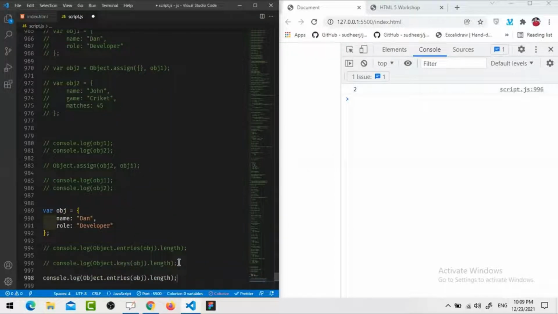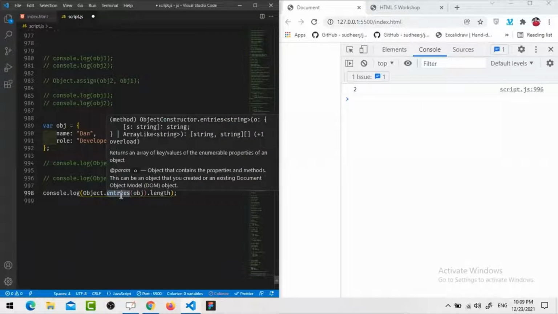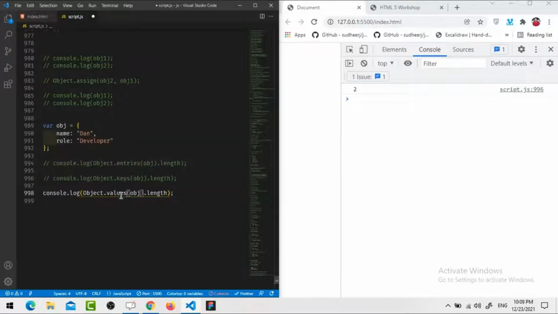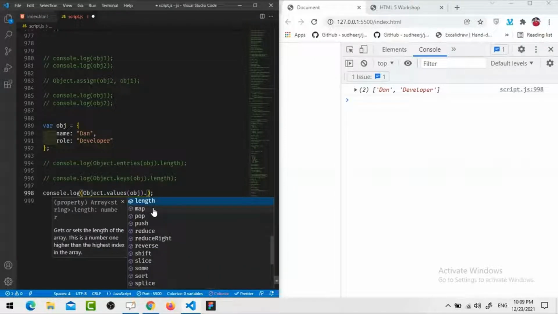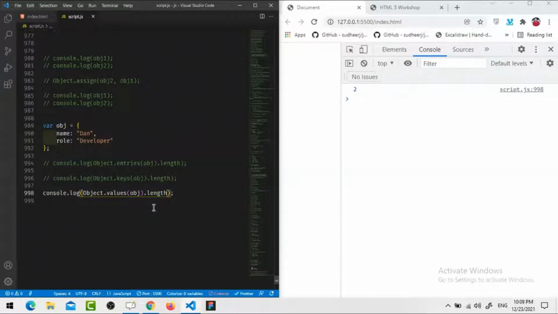Another method we have is Object.values. If you want to take all the values of that particular object, you can go with the Object.values method. It will return just the values, Dan and developer. Here also, if you want to check the length, because it is returning an array, you can check the length. So you can use these three methods on an object if you want to check the entries, keys or values of the object.